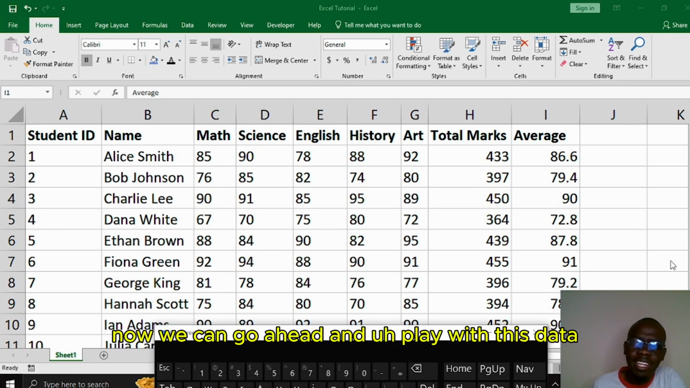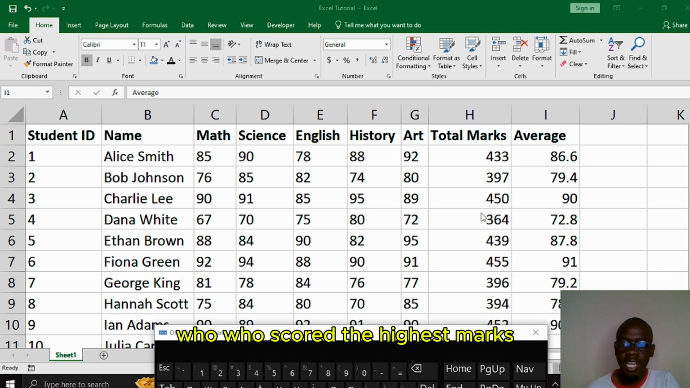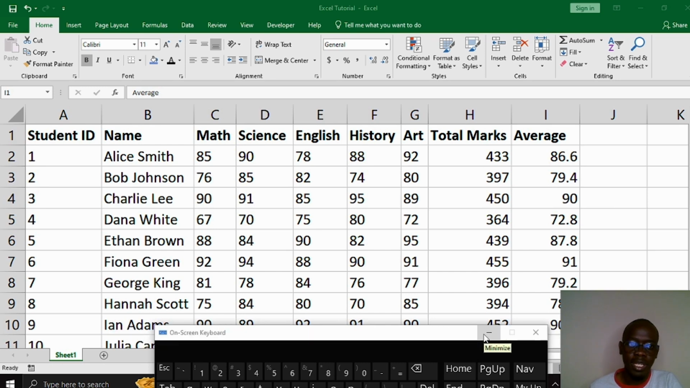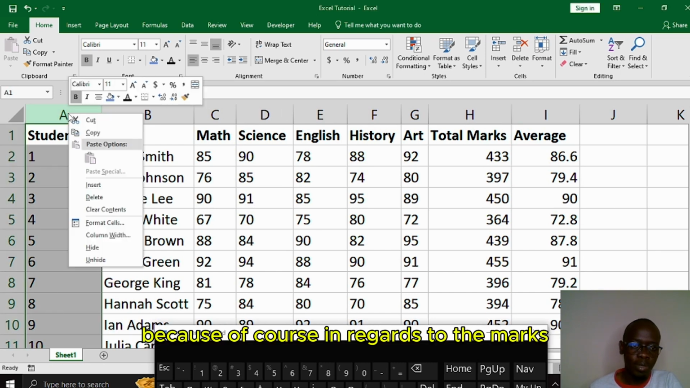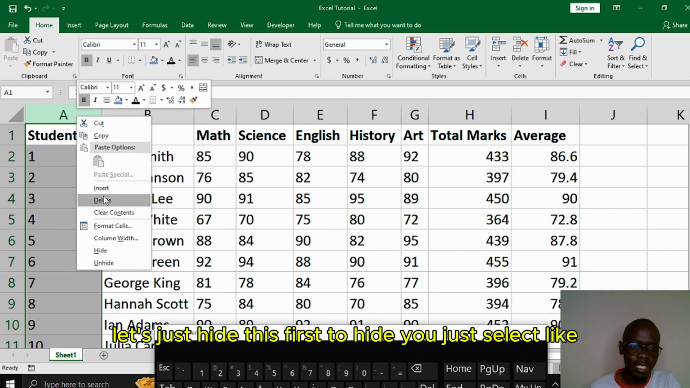Now we can go ahead and play with this data. Let's say we want to rank them, for example, who scored the highest marks, who scored the lowest marks, and things like that. Now, we can hide the student ID because, in regards to the marks, the ranks will be... Anyway, let's just hide this first.